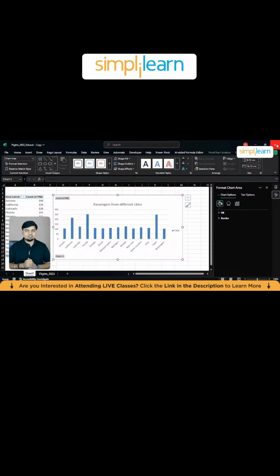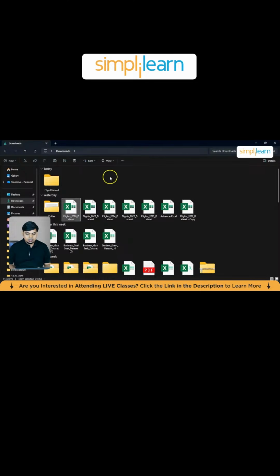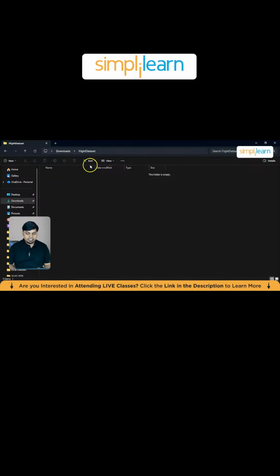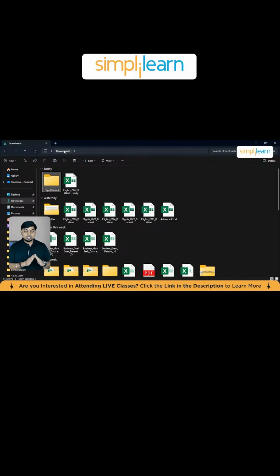For that, we might have to employ Power Query in Excel. So now let's close this dataset as is, and in case you want to save it, you can save. And then here we have the flight dataset, which is an empty folder. In this scenario, this will act as our data source.